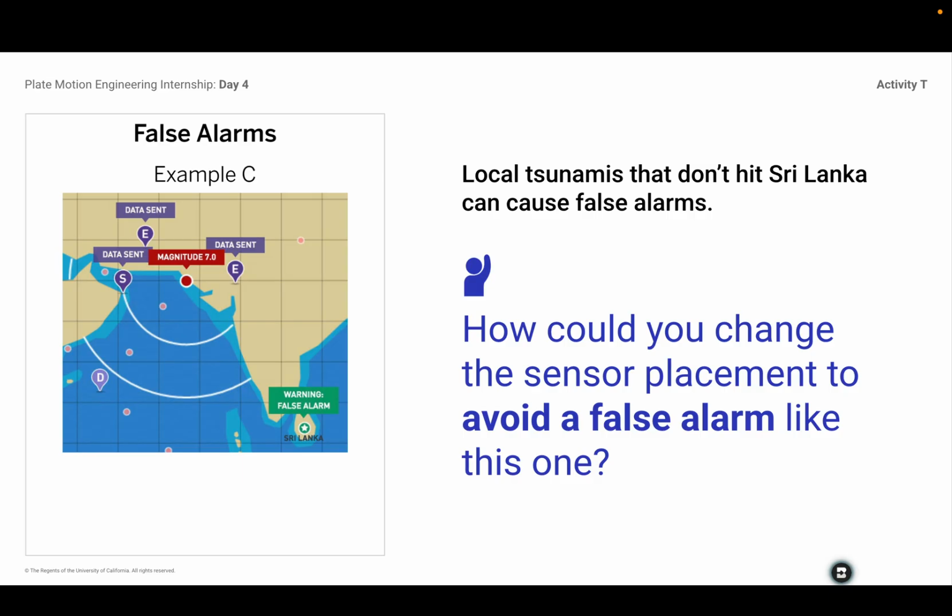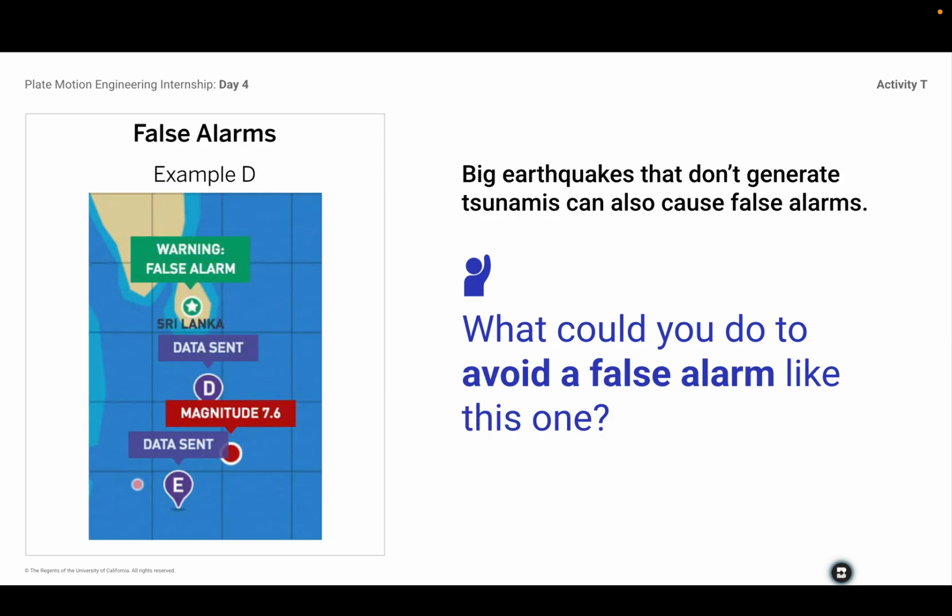You're closer to Sri Lanka, so that might decrease your warning time if you have an ocean-wide tsunami. What you could do instead is maybe try and finagle it down a little bit farther on the left. But then again, you have to be careful of those earthquakes too. So it's a really fine finessing kind of a thing that you're going to have to do. But move the shallow sensor.